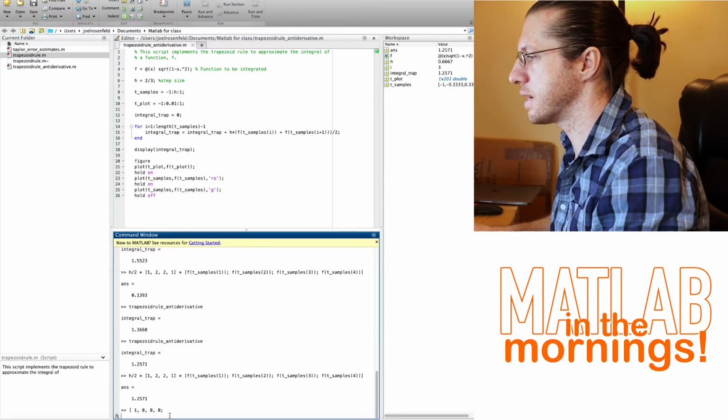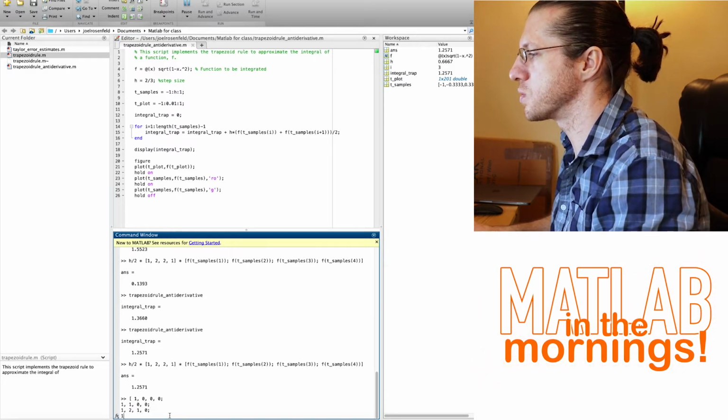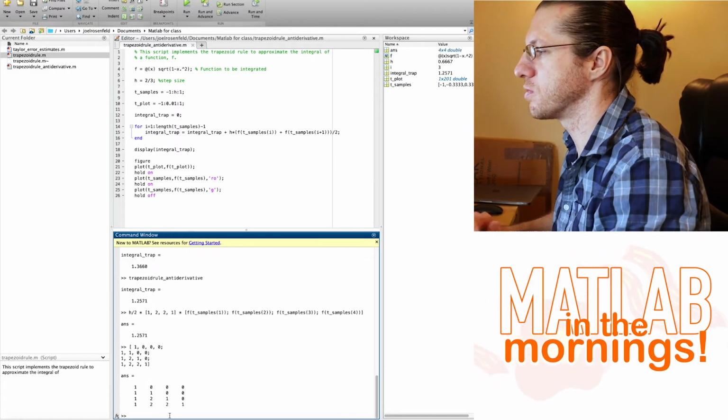And then the next row needs to be 1, 1, 0, 0. And then the next one is 1, 2, 1, 0. And then the next one is 1, 2, 2, 1. Right, that's the sort of matrix I'm looking for.